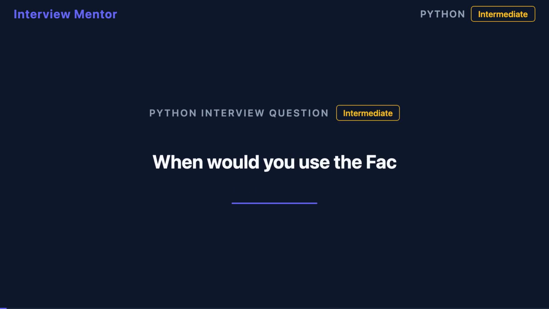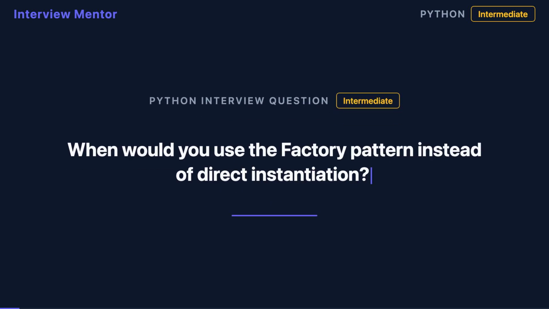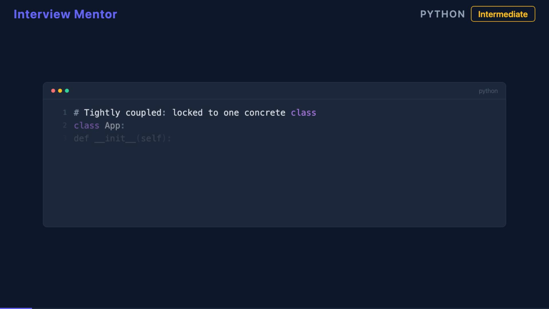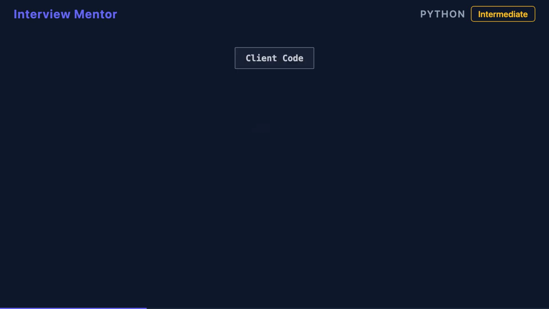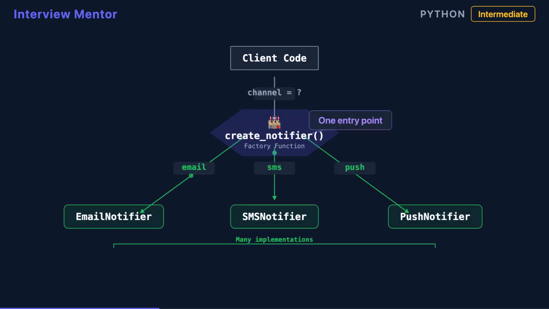Every time you instantiate a class directly, you're making a commitment that could haunt you later. The core reason to reach for a factory is decoupling. When you call Postgres database directly, your code is locked to that class. If the constructor signature changes, or you need to swap in a mock or a different implementation, every single call site breaks. A factory hides that behind one function, so the rest of your code only depends on an interface, not a concrete type.